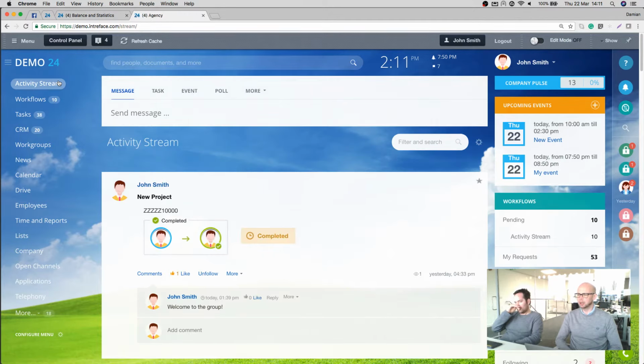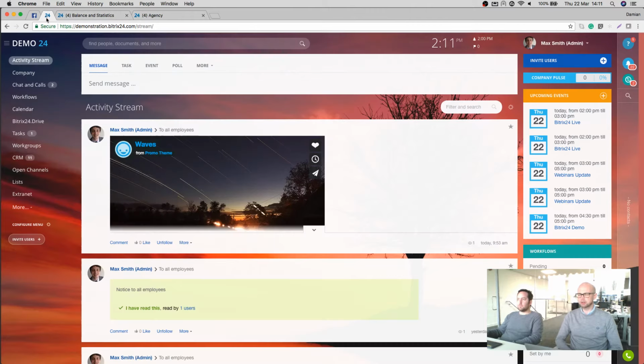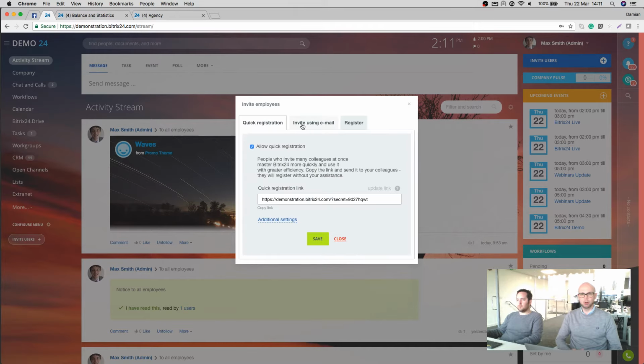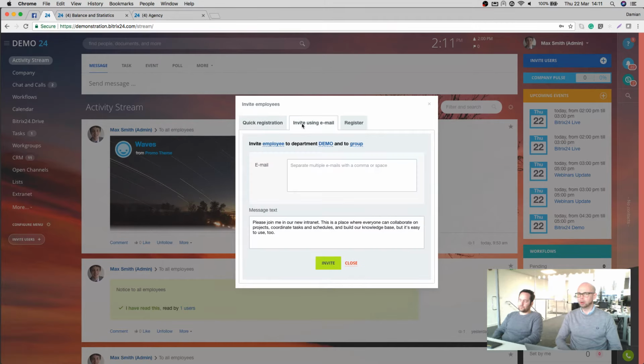Well, external extranet users in Bitrix are free. Unlimited numbers are free, so it doesn't count towards your user count. So if you're on one of the CRM packages or standard packages, then it won't count towards one of those users. Yeah, so there's two types of users on Bitrix. As Damien mentioned there, you've got your extranet users. They don't count towards your user count.